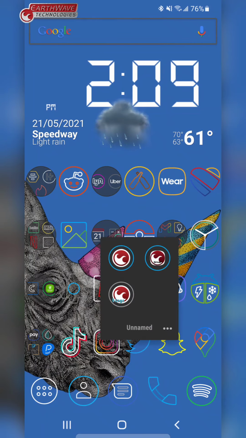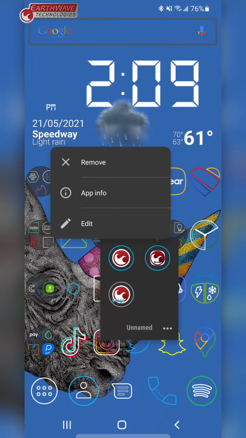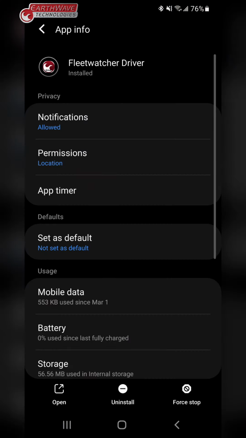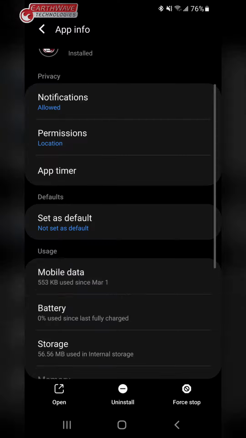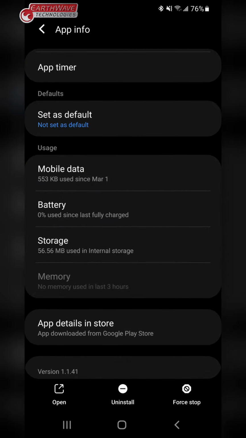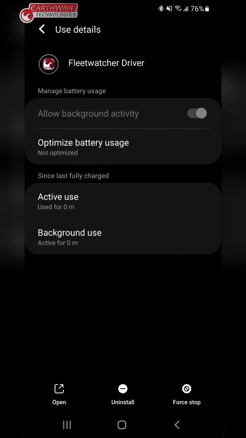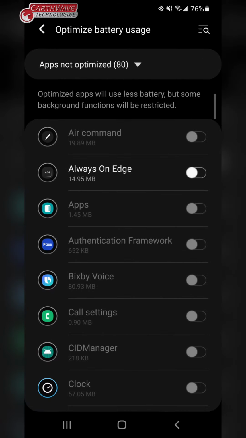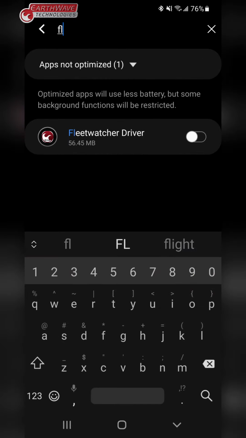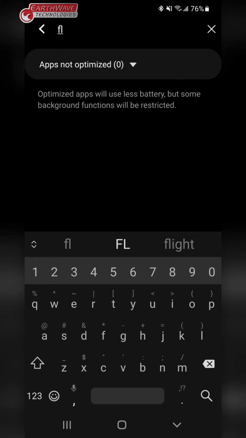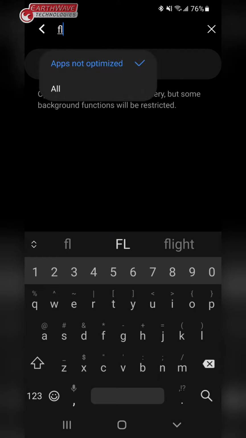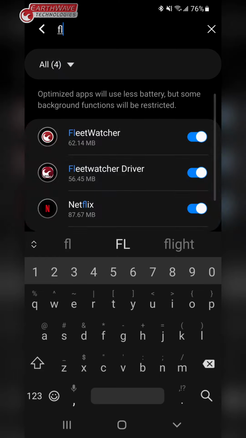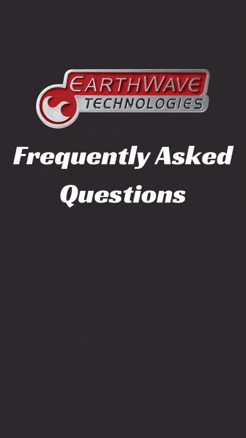On some Android devices, such as Samsung phones and tablets, the battery optimization setting needs to be disabled for the Driver app to be able to run in the background. You can do this by tapping and holding the Driver app on your device and selecting App Info. This will open the app settings, where you can select Battery, and then Optimize Battery Usage. Make sure you select the filter to include all apps, as opposed to apps not optimized only. You can then search for Fleet Watcher Driver and make sure the setting is disabled by setting the toggle to the off position.